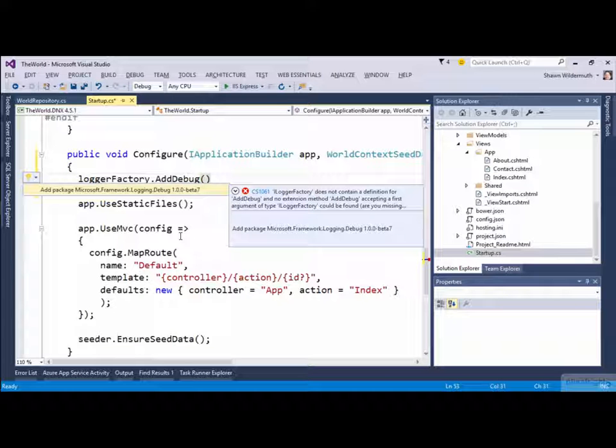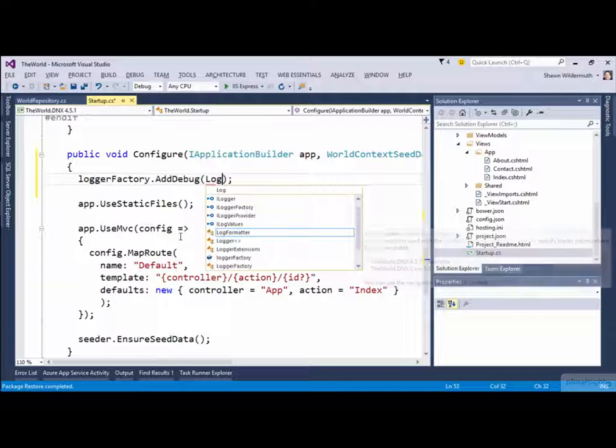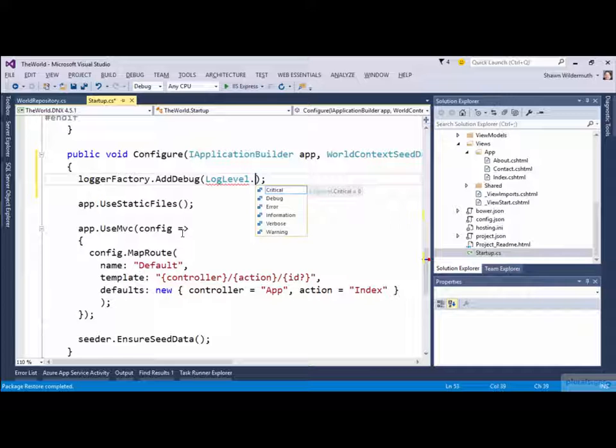For us, we'll just call add debug. And debug is in its own package, Microsoft Framework Logging Debugging. When we add this, we're going to tell it the log level that we want to get in the debug window. I'll start with information, which is a fairly low level one. In debugging, you're probably going to want something like information or maybe even debug level. Both of those will give you quite a lot of information. But in production, you're probably going to want to raise this to something like critical, error, or at worst, warning. But let's start with information so we can see what happens here.